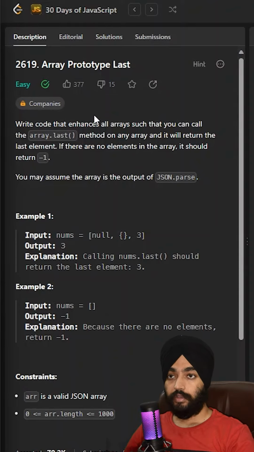Today we will be solving array prototype last. The question says, write code that enhances all the arrays such that you can call the array.last method on an array and it will return the last element. If there are no elements in the array, it should return -1. Let's look at the example.